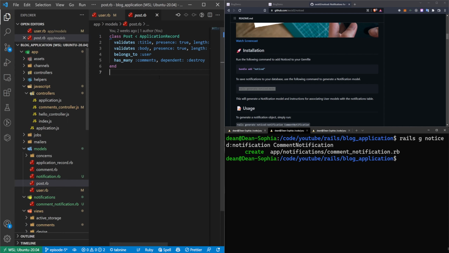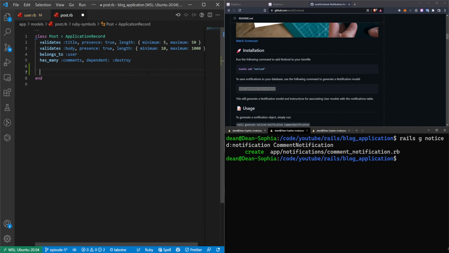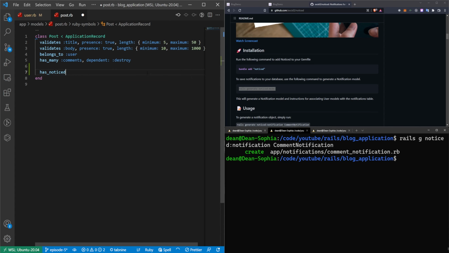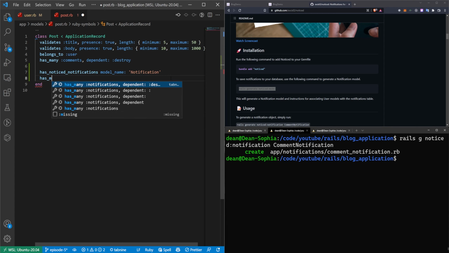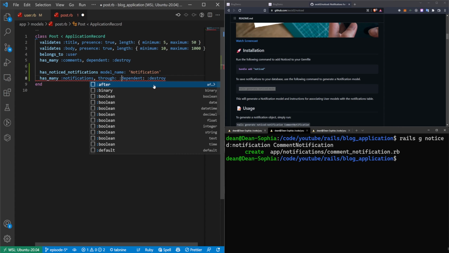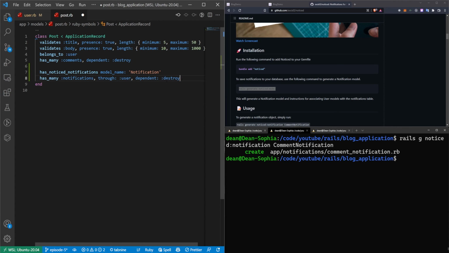The next thing we want to do is come over to our post, and I'm going to bump up the font size one step. And in here, we're going to add 2 things. The first is going to be has_noticed_notifications, and the model_name will be Notification. The next thing we want to do is say this has_many :notifications, and we want to say this is through the user with a dependent: :destroy.